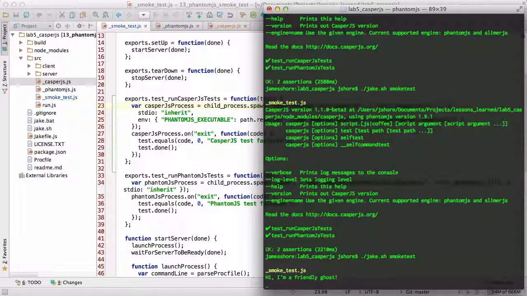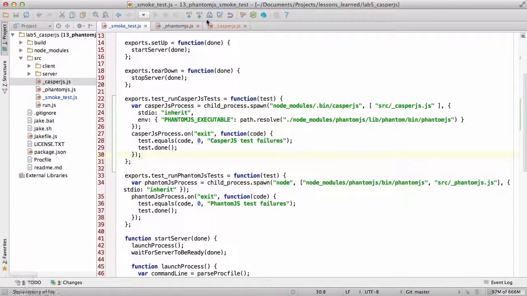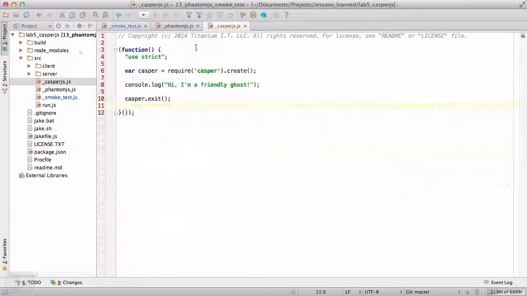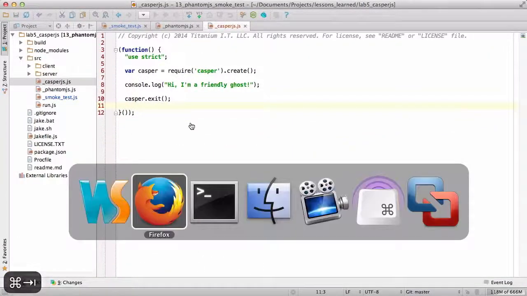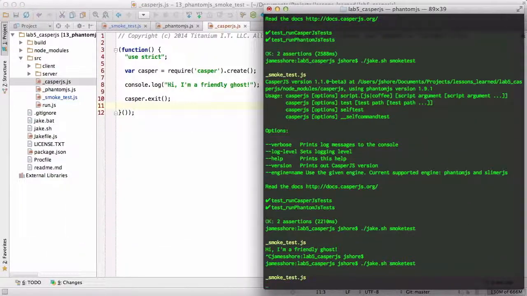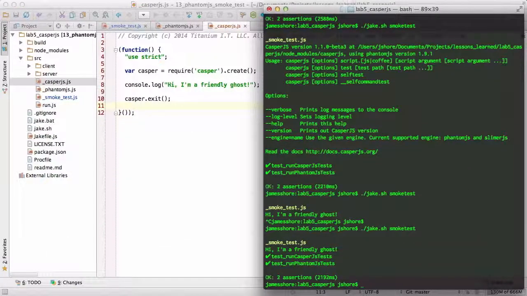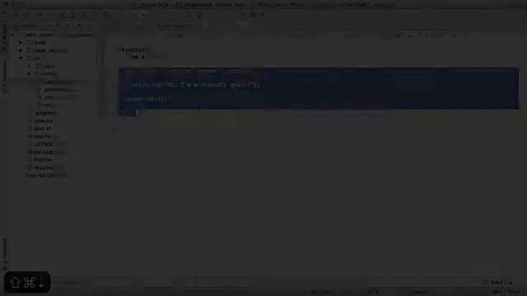Hey, awesome. It worked. I forgot to exit, but that's easy enough. Okay, so there's our exit. Hopefully that will work. Yeah, that worked great. That's got Casper running, but we really want it to be running like a test. So let me see what I can see about that.